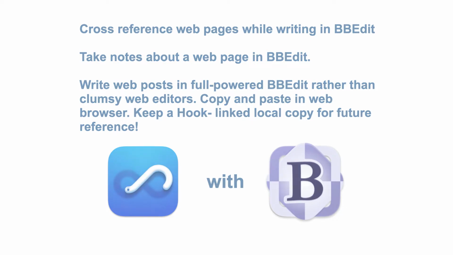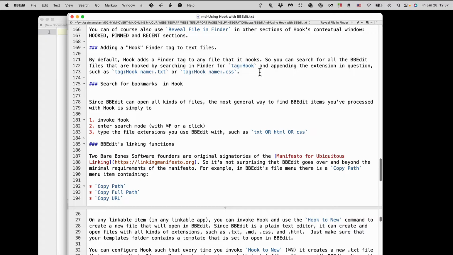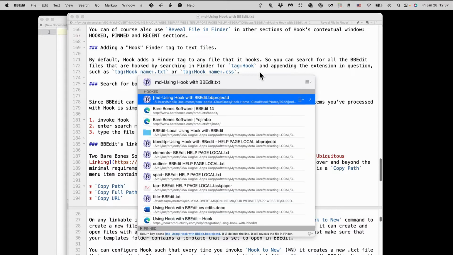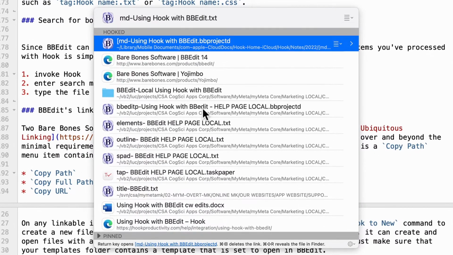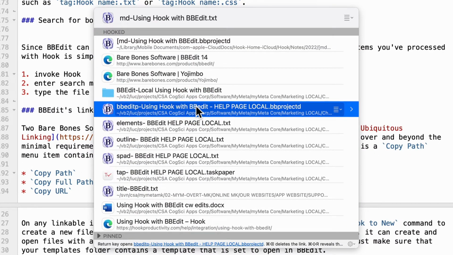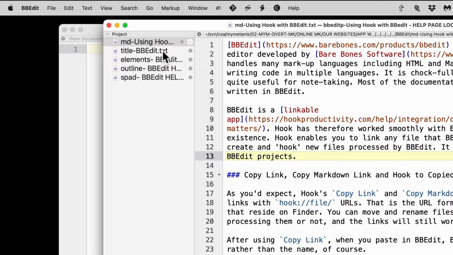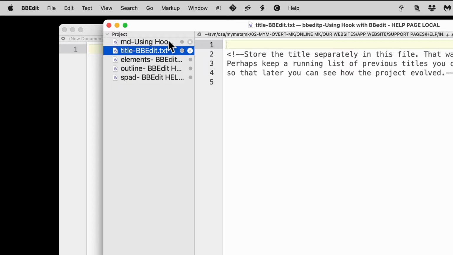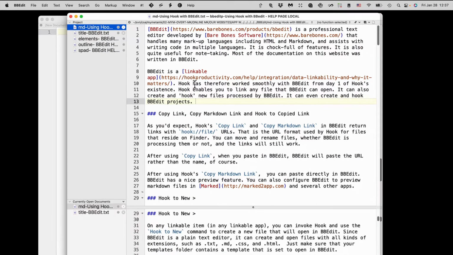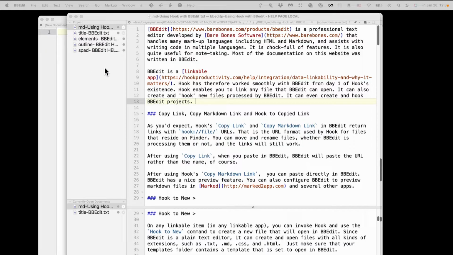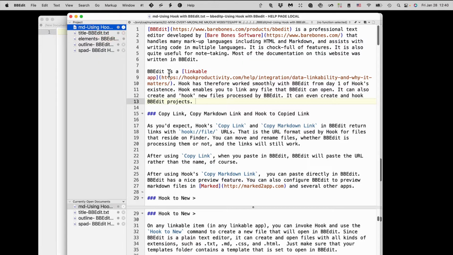One feature I particularly love about BBEdit is its projects feature. So here I've already actually hooked this document to an entire project. So I can get to that through Hook. Here's a project file in BBEdit that has a number of different files that I've put in the project. And that's actually quite handy for navigating various documents. You can add files to the project pane by just dragging and dropping them from the Finder into here, so that's pretty handy.